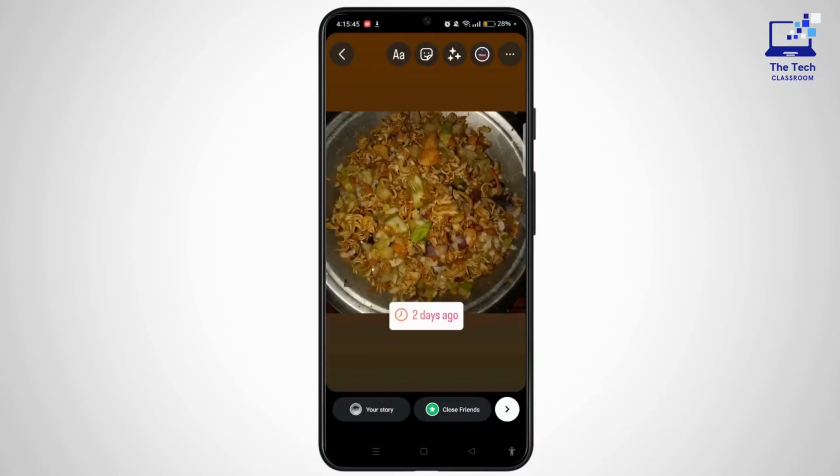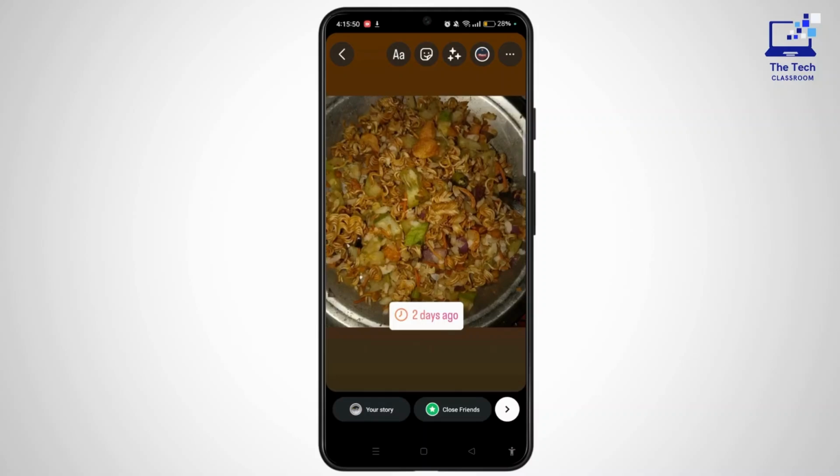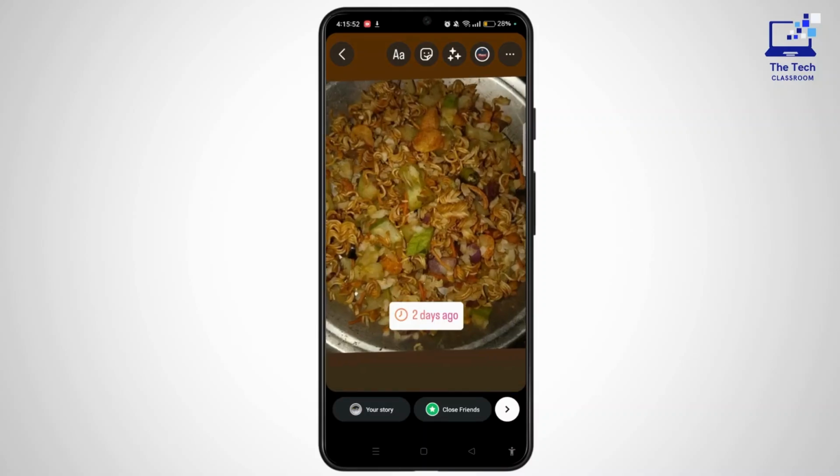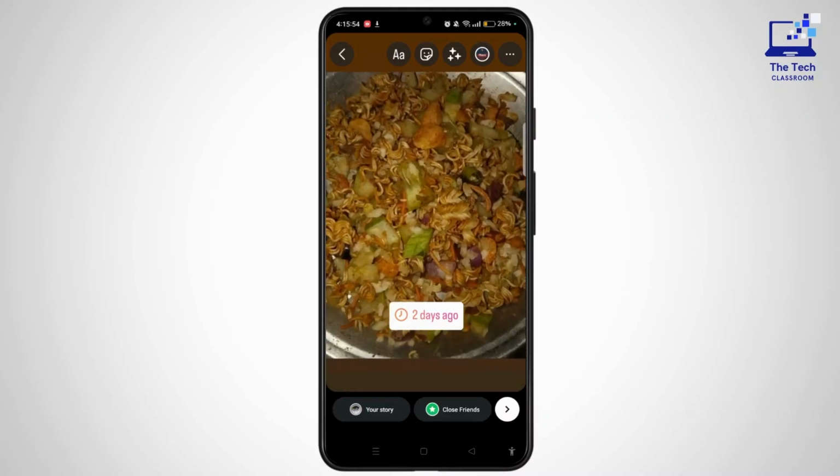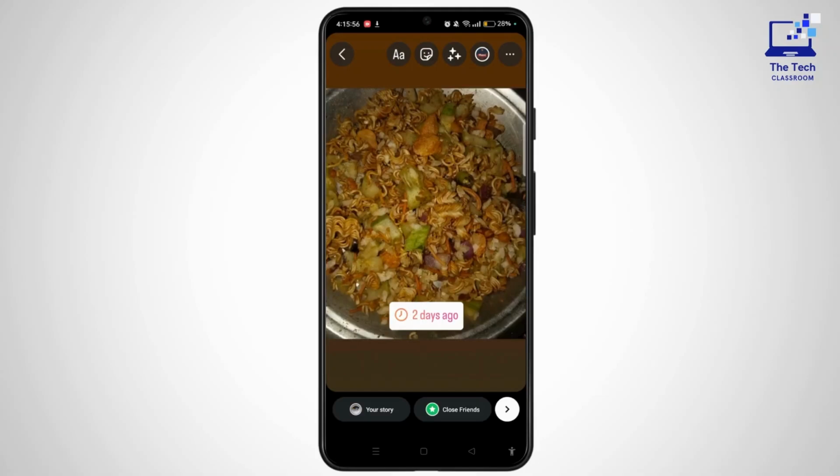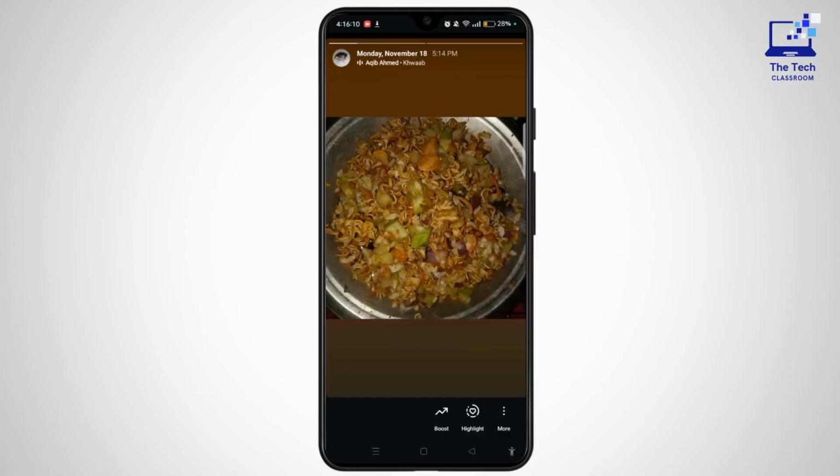So you can simply adjust the story, zoom in or out and move it if needed. The date will also be shown here at the bottom of the screen of this particular story. So you can either do this or you can simply add it to your highlights as well by tapping on the highlight button. Once you are done with the adjustment, you can tap on your story at the bottom left and your story will be unarchived.